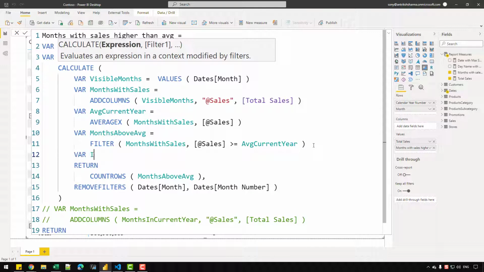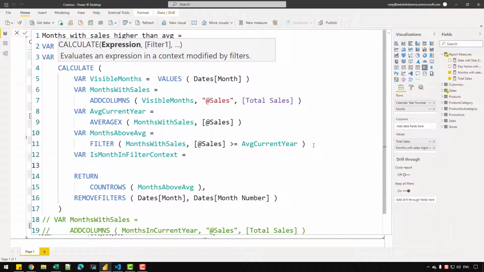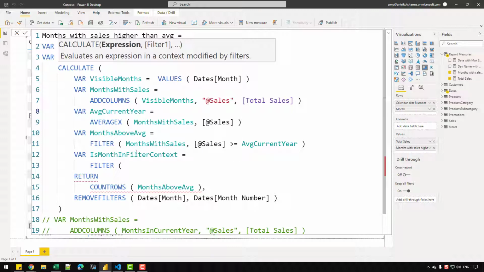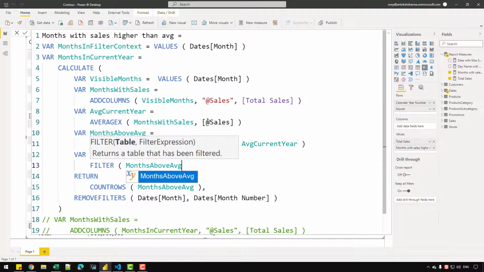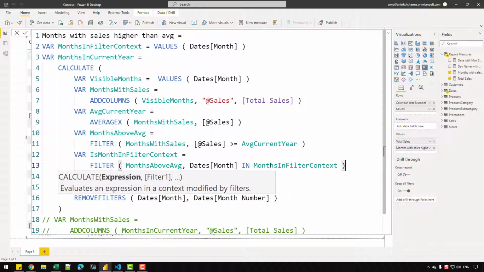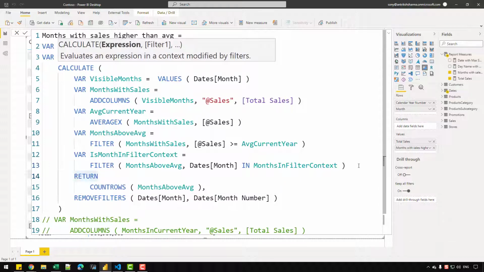And what I can do is simply create another variable. So I can write is month in filter context. I can simply write a filter function. Let's use this variable, months above average, which contains all the months that have made the sales amount above the average. And in row context, what I'm going to do is simply check whether Dates month is in the filter context. So I'm going to use this variable, and it will simply return true or false at each cell.